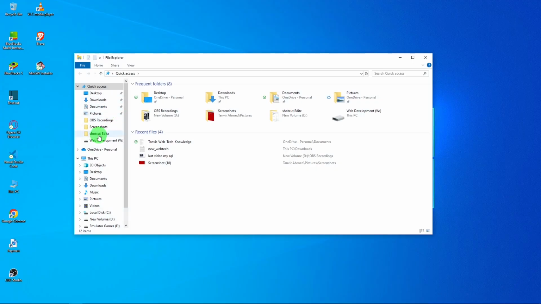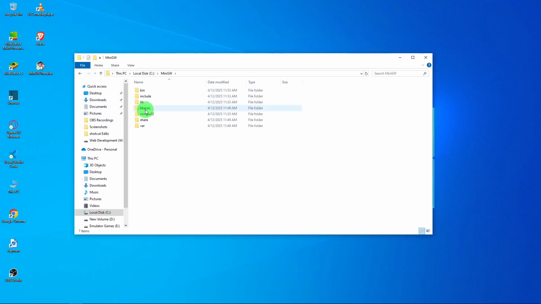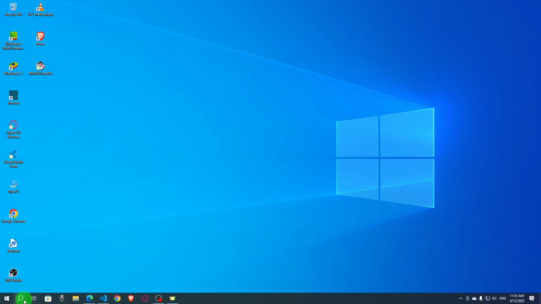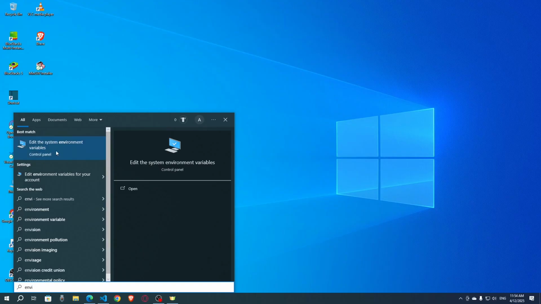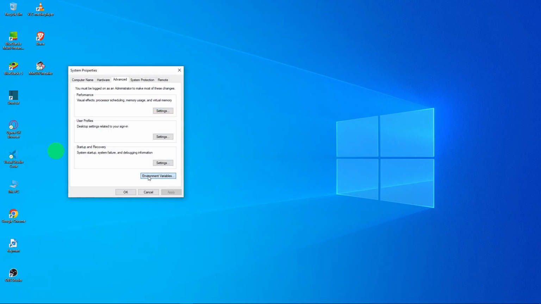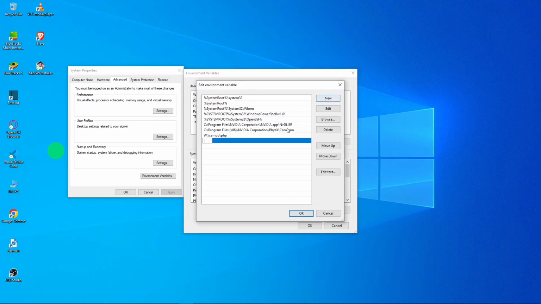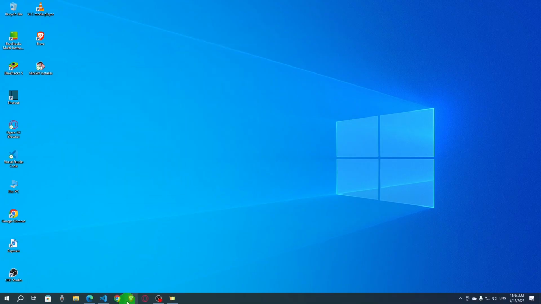Now go to the file manager, where I have installed it in the C drive. I go to the C drive and here you can see MinGW. Go into the bin folder and copy the path with Control C. Then go to the search option, type environment, and you will find Edit the system environment variables. Click on it, go to Environment Variables, then select Path, and double click on it or click Edit. Click New and paste the path here. Click OK, and then finish. Done. Now we can actually run it.